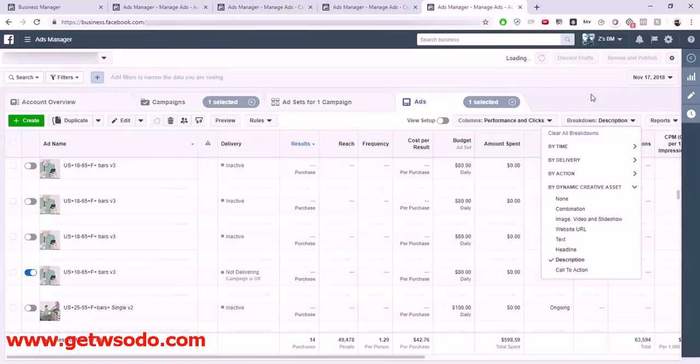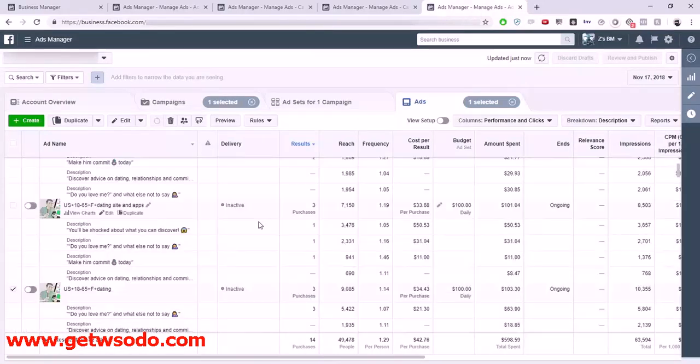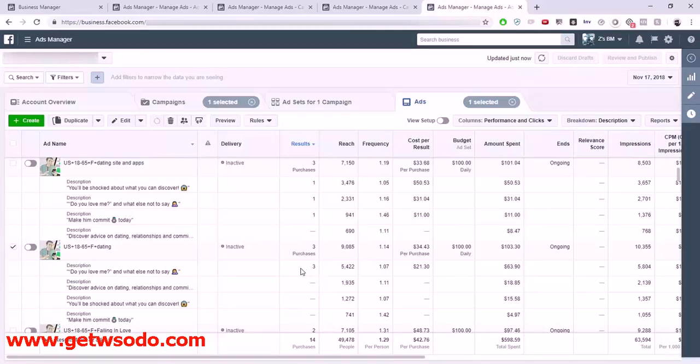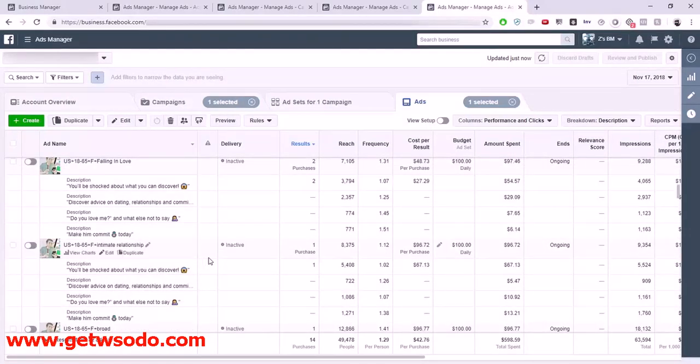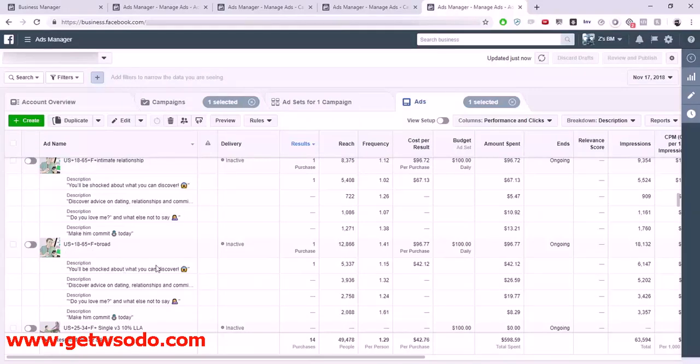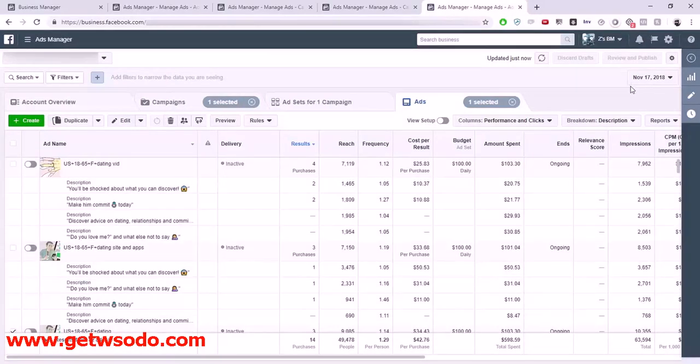And the description. So let's see that. You'll be shocked. Make him commit today. Do you love me? Okay, so there's a pattern. So there's 3. You'll be shocked. So that's still a pattern as well. So that's good. So that headline's good as well. But we'll see what I did.